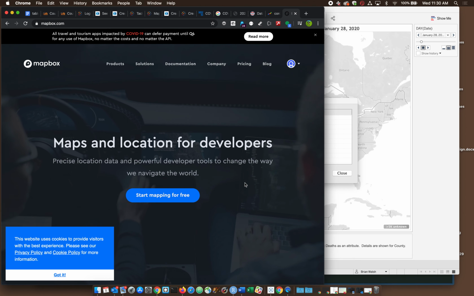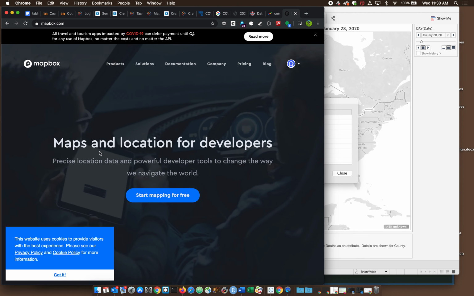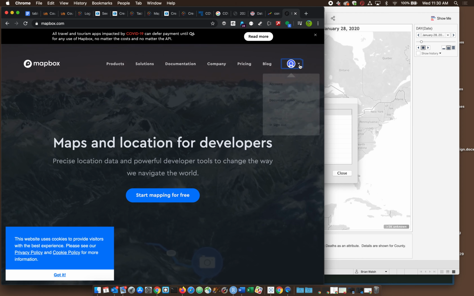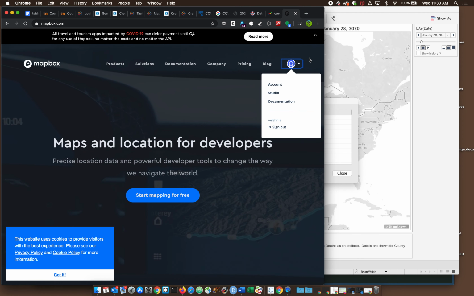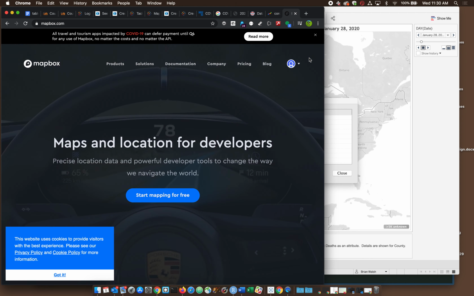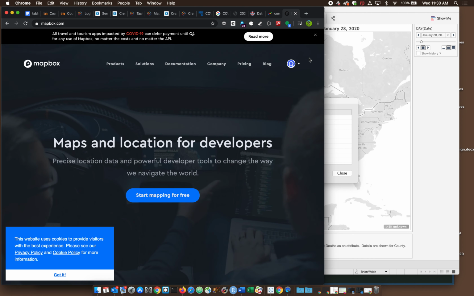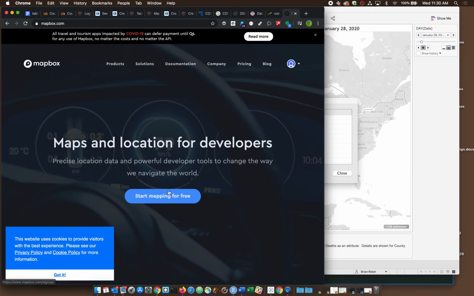In order to do this in Tableau, you actually have to go to mapbox.com and create a login. You can see an account. I've already got one. They will also then send you an email, which you have to confirm your account with. For whatever reason, my email took a very long time to get, like half an hour or something. So keep that in mind.